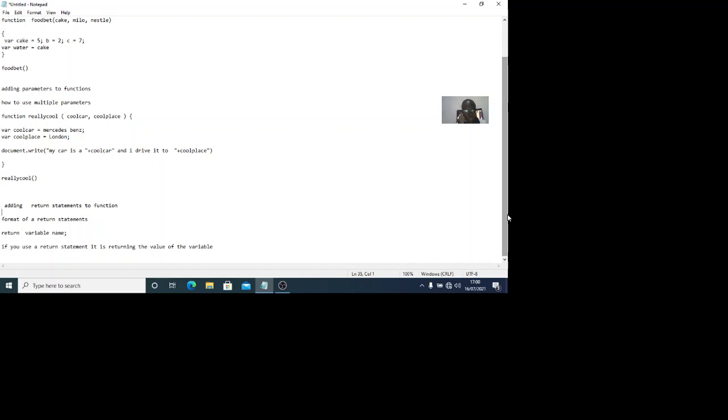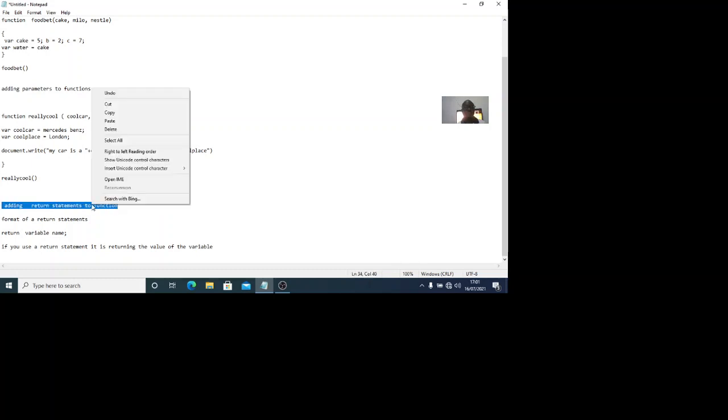I think this example I'm giving you, I should do what? So I'm going to modify this code, adding what? Return statements to functions. Okay, so let me clean this. This one was how to use multiple parameters. I'm going to modify this code and use it to explain adding return statements to function.